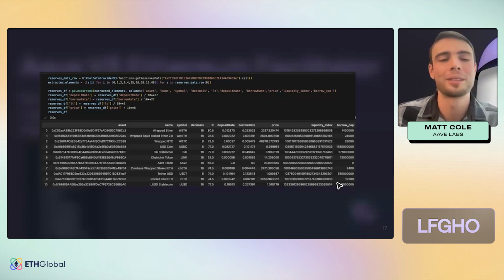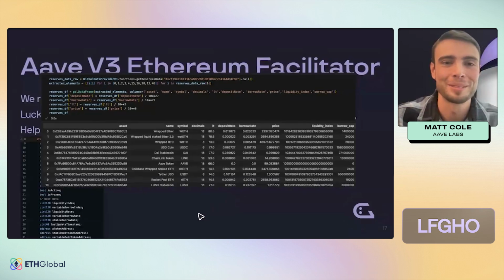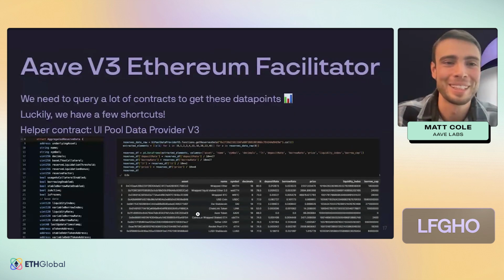And again, don't worry, all this code and everything like that is also in the link. So I hope no one's trying to write this down or anything like that.